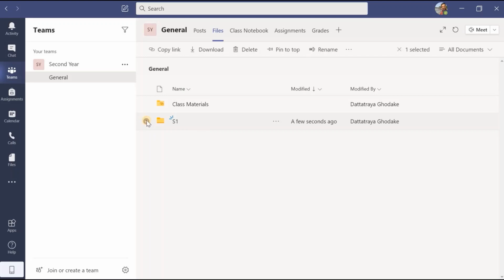If I click here, depending upon whether I want to copy the link of this folder, download this folder, delete this folder, pin it to top, or rename it, all these options are there if I select it, along with a few more options that open in SharePoint that we will discuss at the end.